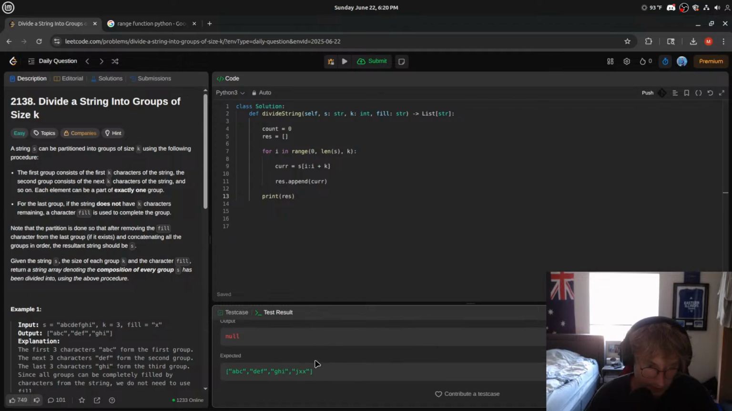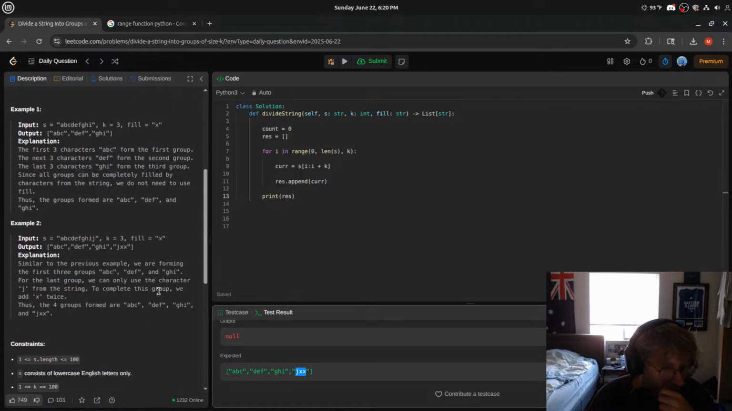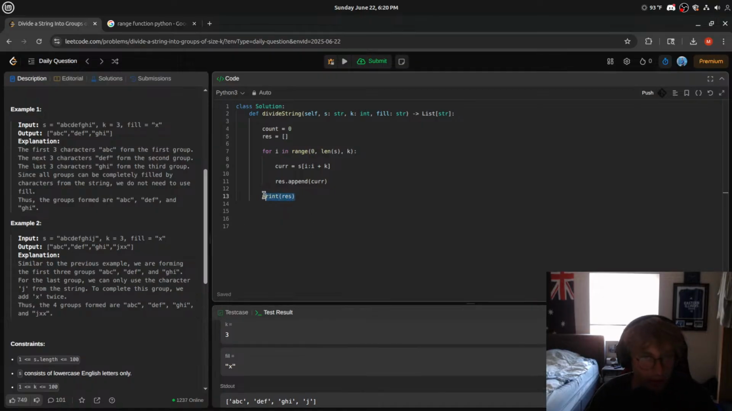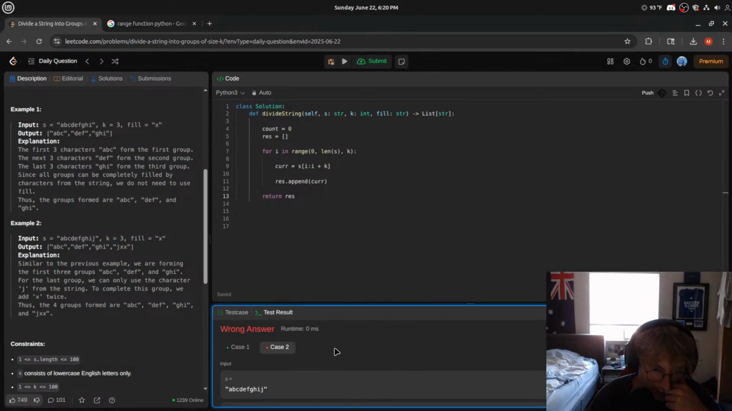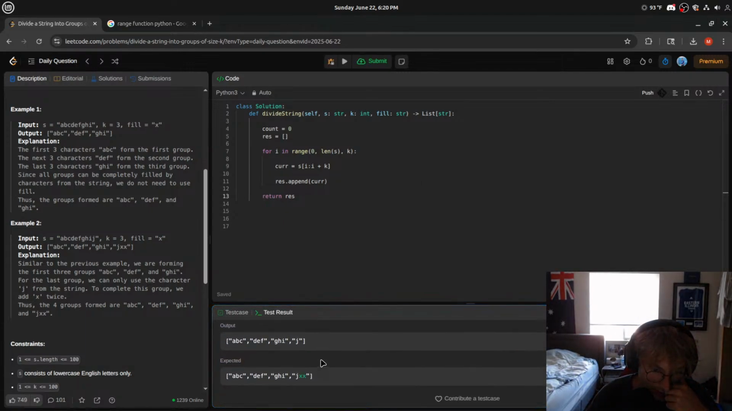Okay, so what do we get if there's nothing? XX. Is that what it automatically does? Does slicing automatically do that? No way that returns the answer. Return res. If that's the answer, no. Oh, I was looking at the wrong one. Okay, so by default it doesn't add anything.